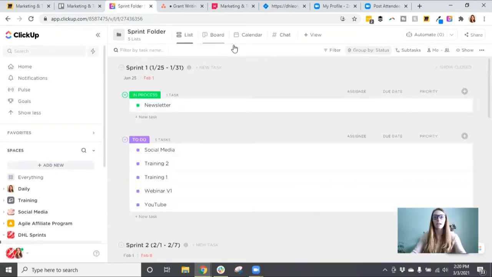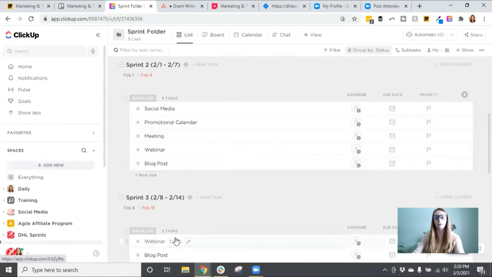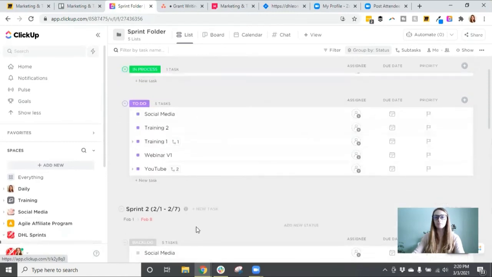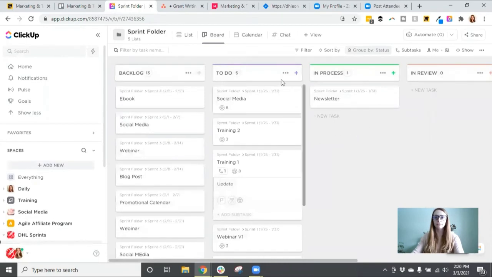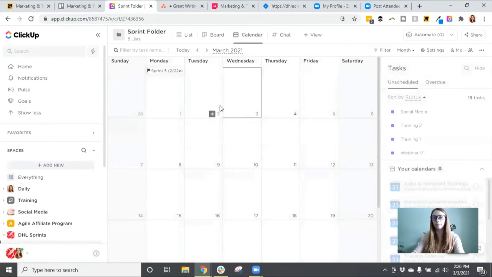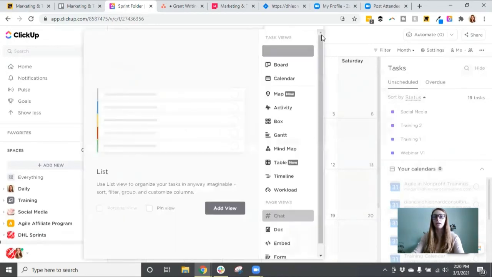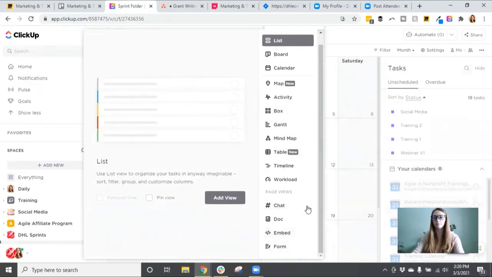So you can see this as a list. So your in process, to do, your future. You can see it as the board that I was just showing. You can see it as a calendar. If you set due dates for all of your upcoming tasks, you'll be able to see them all right in here on each day. And you can also add tasks right from here. And there's so many different other views that you can see.